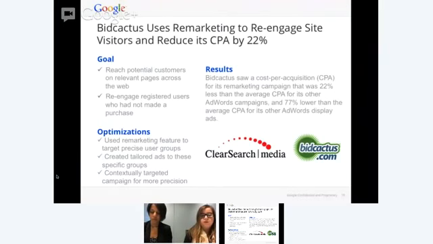Their strategy here was they used remarketing features to target precise user groups. They created tailored ads to specific groups for the current users and the new users, and they contextually targeted the campaign for even more precise results. And what they actually saw here was a 22% lower average CPA compared to their other AdWords campaigns, and a 77% lower average CPA compared to their AdWords display campaigns.